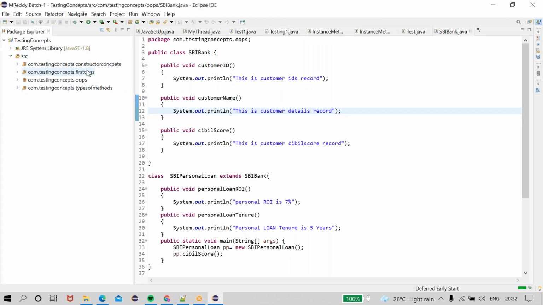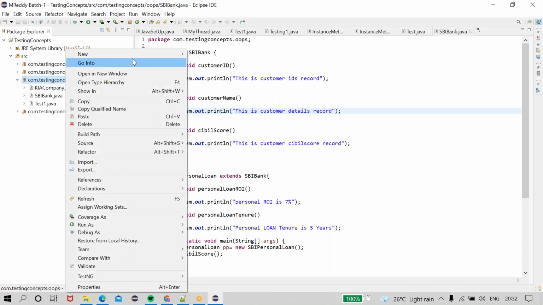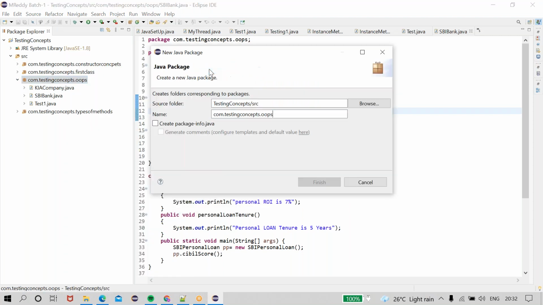I am taking one more topic in the OOPS. What we done with the... I'm taking one more concept in the OOPS itself. That is com dot project name dot, the topic name is polymorphism.